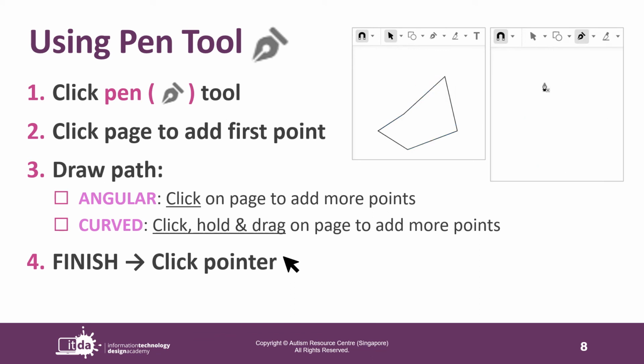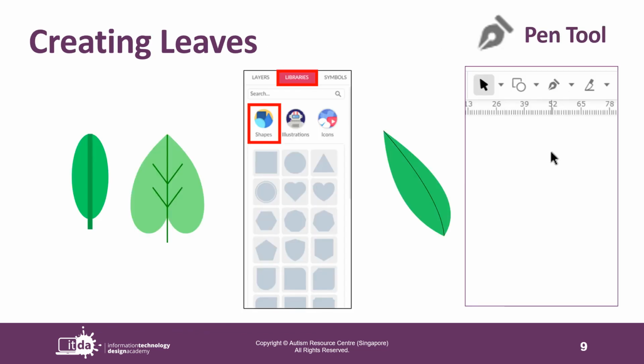This is quite a tricky tool to use, and it does take a lot of practice to master it. So if you really don't want to use this today, that is totally fine. It's just that today we are going to learn about it because I want you to be exposed to it. To create that asymmetrical leaf shape, here is a quick demo.